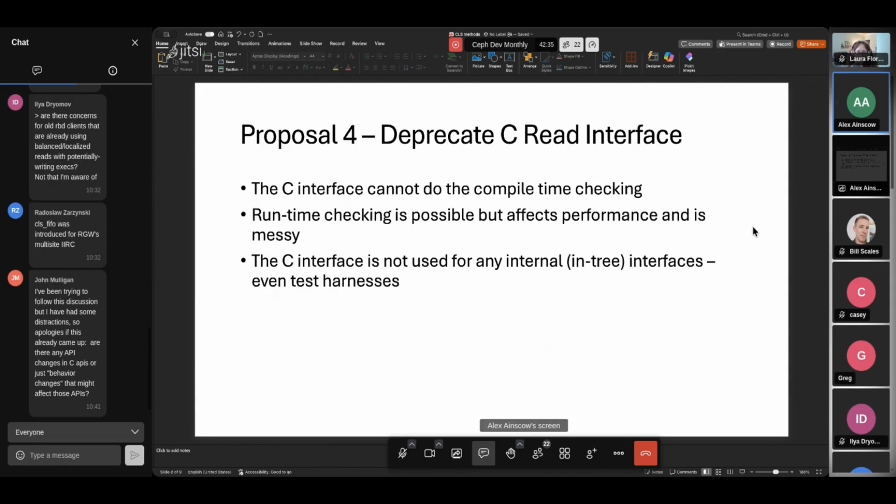Okay. So proposal 4 is a bit more controversial. I want to just deprecate the C level read interface because we can't make it compile time safe. In tree, nobody uses this. You can delete this or deprecate it and compile everything, and nothing changes. So we could potentially just delete that. I'd like to see what the reaction is to that.